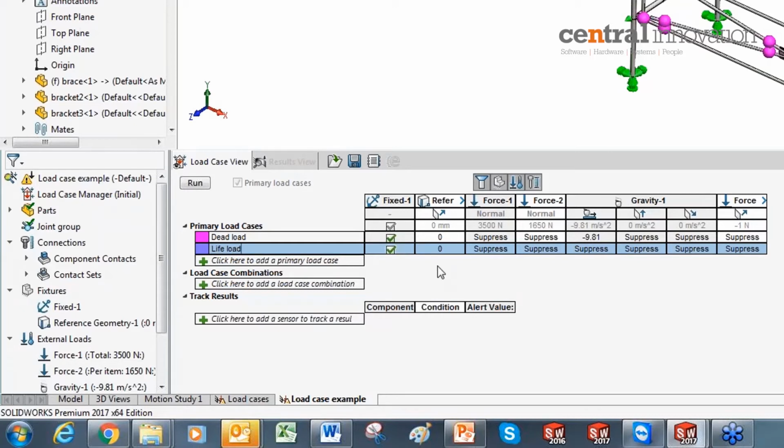In the live load, I have to use the same 2 fixtures, but for the loading condition, I'm going to unsuppress this force 1, the vertical downward force I'm using in case 2. And the second vertical downward force, 1650, again I'm using that value in the study 2 or case 2. And I don't want to include gravity, so the gravity in all 3 directions, I'm going to leave suppressed. But I want to include this downward force, so I'm going to give minus 1 in here.